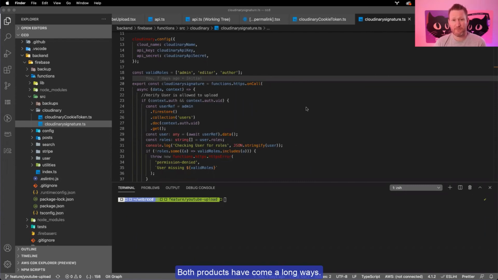Both products have come a long ways, especially Amplify, like you said, it's newer to the game, but they're putting a ton of resources behind it. That's why I'm really excited about it and to see where it continues to grow. The team over at Firebase, they're fantastic to work with. We have a lot of stuff going on in the alpha program as well. So again, exciting things. It's a great time to be in front-end web development.